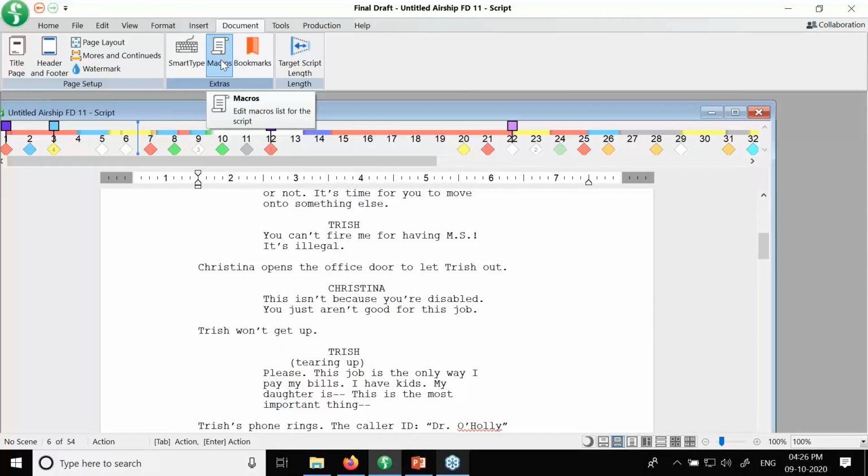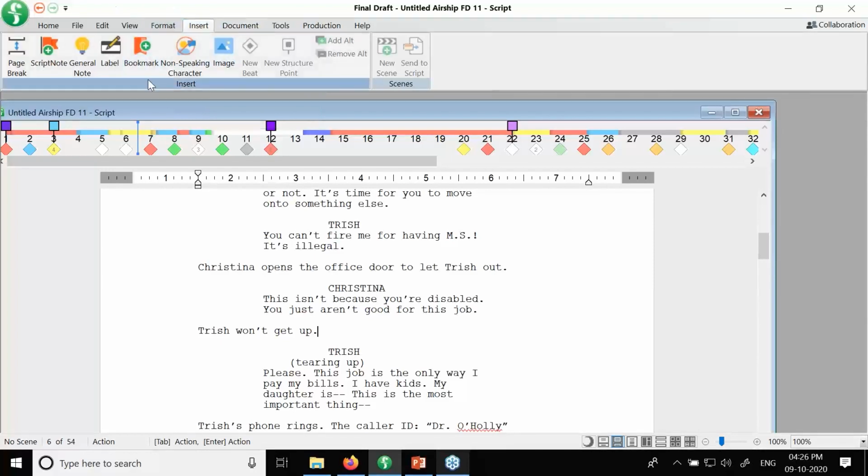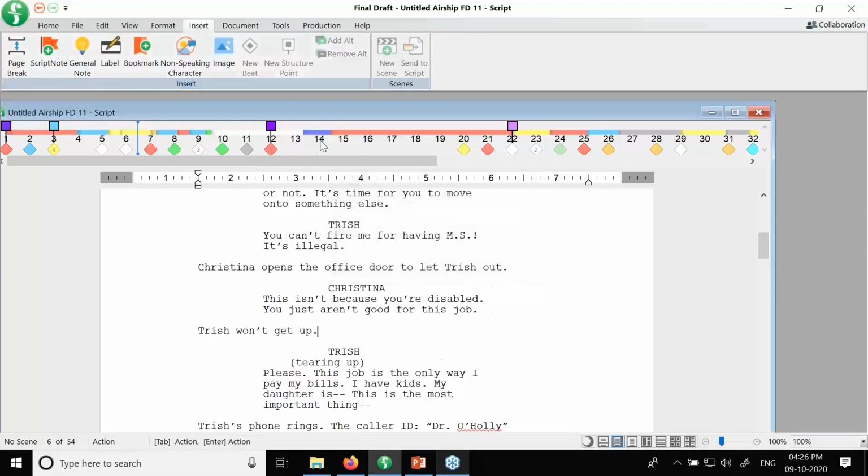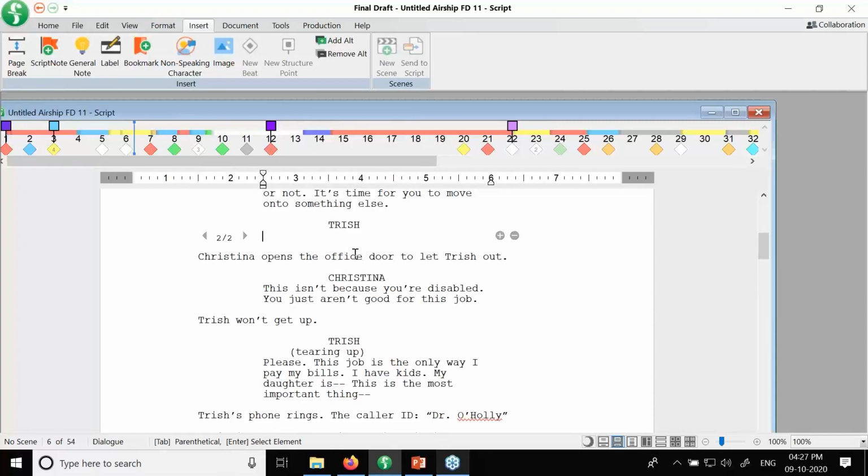But again, if we need to add more details over here, we can do that also. That is in the insert bookmark. Non-speaking character, new character is there. It is a non-speaking one over there. We can import image, select this image, new beat, new shortcut route. Add alternative. If I want to add alternative over here, this is the one dialog. See, automatically you will see add alternative plus sign.